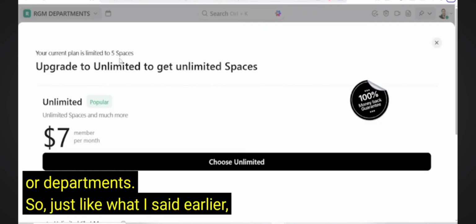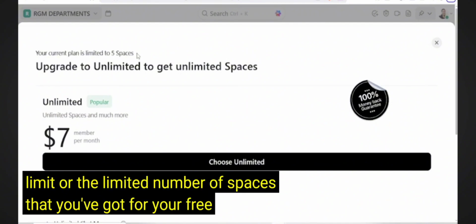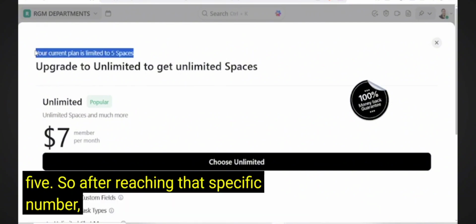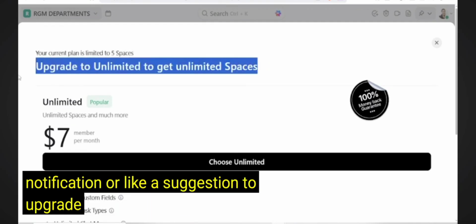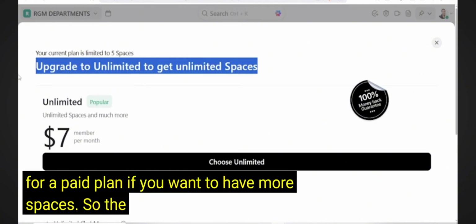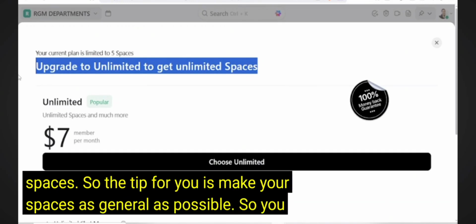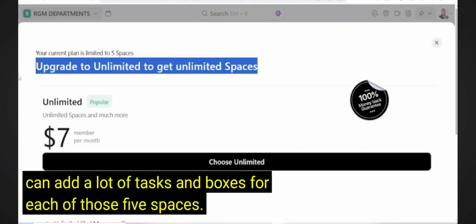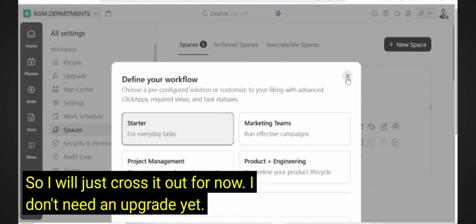So just like what I said earlier, the limited number of spaces that you've got for your free plan is 5. After reaching that specific number, you will get a notification or a suggestion to upgrade to a paid plan if you want to have more spaces. So the tip for you is to make your spaces as general as possible, so you can add a lot of tasks and boxes for each of those 5 spaces. I will just cross it out for now. I don't need an upgrade yet.